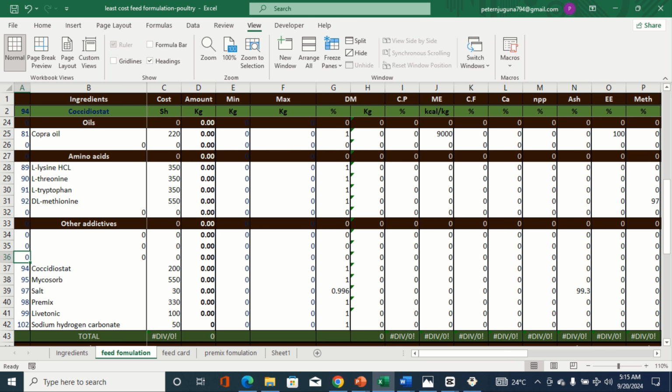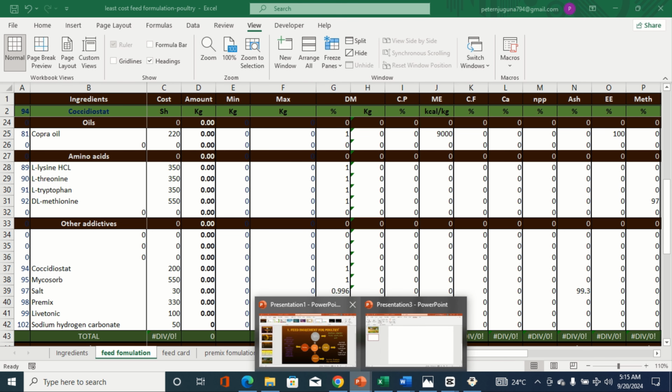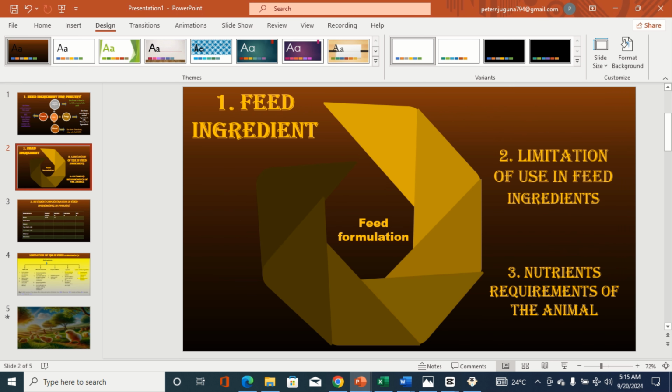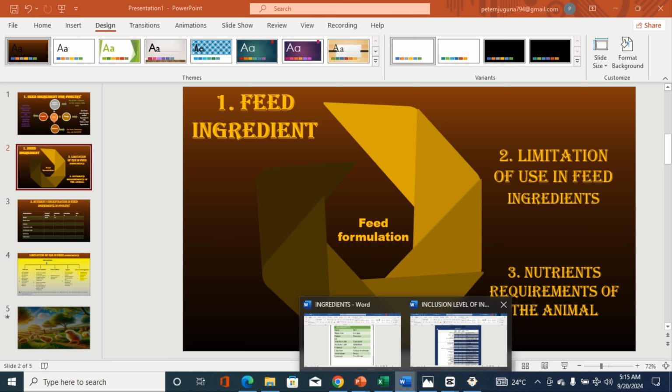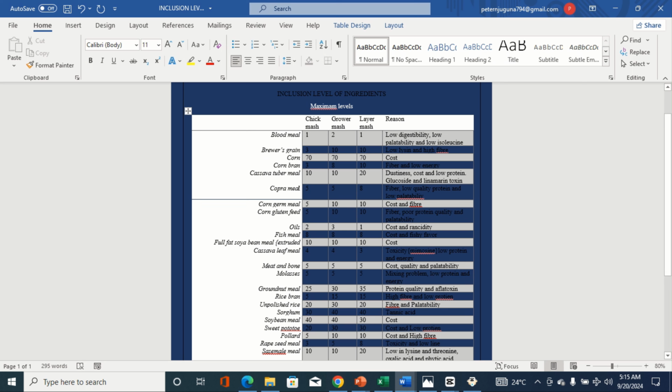From there, we are going to our step number 2. The step that we followed just now was step number 1. Step number 2 is limitation of use in feed ingredients, and for this we are going to use our inclusion table. It's here, and the reasons are indicated here why we are going to use that amount.